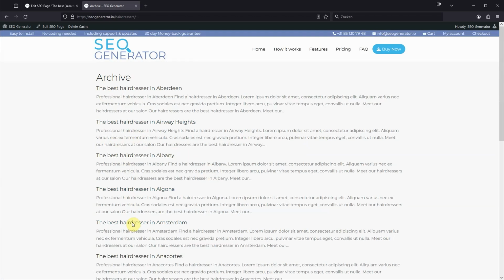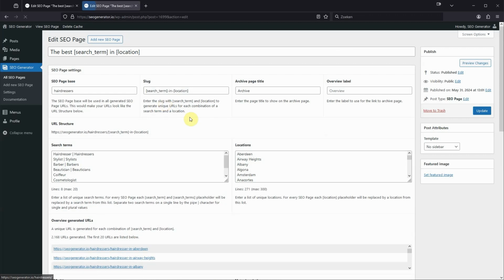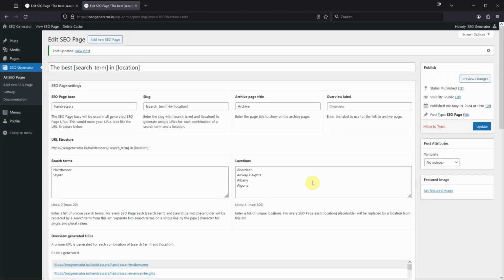It is time for our first steps with Spintax. Edit the SEO page. And let's remove a lot of the search terms and locations to get a better understanding of the number of pages generated and how we can combine this with Spintax. We now have 2 search terms combined with 4 locations to generate a total of 8 unique pages. When we update the SEO page, the changes will be reflected. As you can see, 8 URLs are generated.